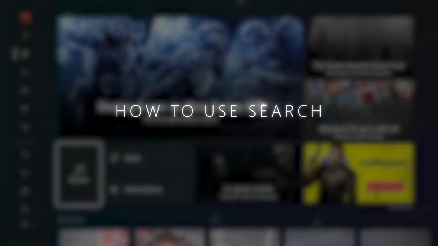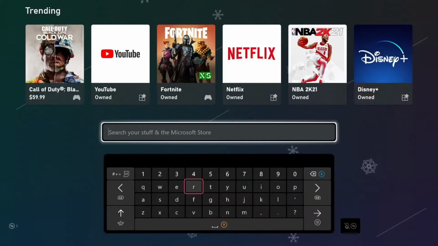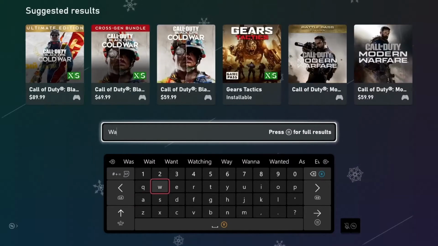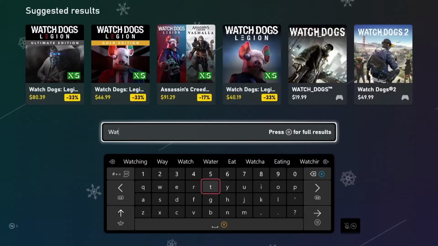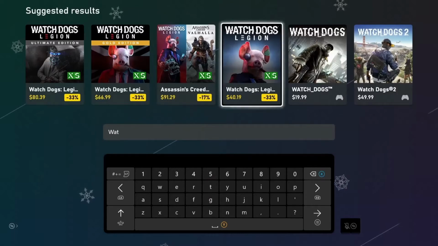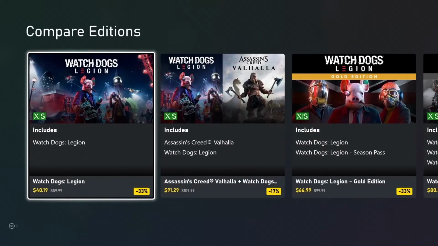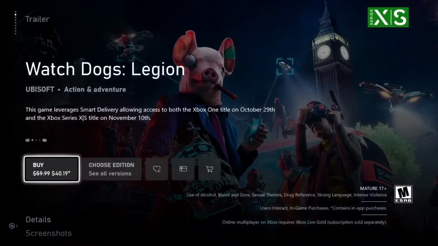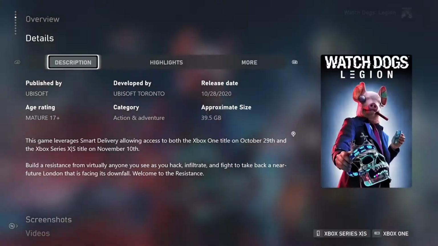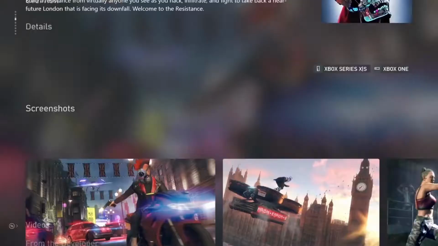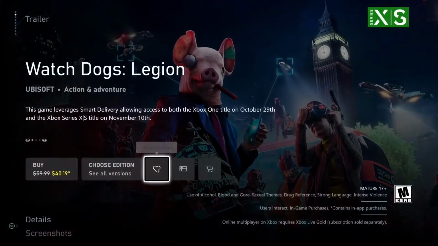Let's jump right in with search. You'll notice at the top the current trending apps and games on the store. We'll go ahead and search Watch Dogs Legion. I'll just choose one of these suggested searches here. And when you do, you'll see that you get an instant look at all of the various editions and bundles of the game. Once you're at the game's store page, you can see the details about the game, screenshots, trailers, and more. Oh look, a wishlist button. I'll add this to my list for now.